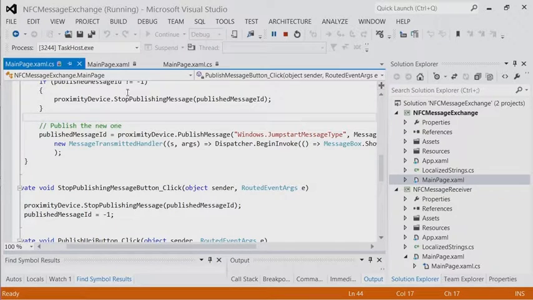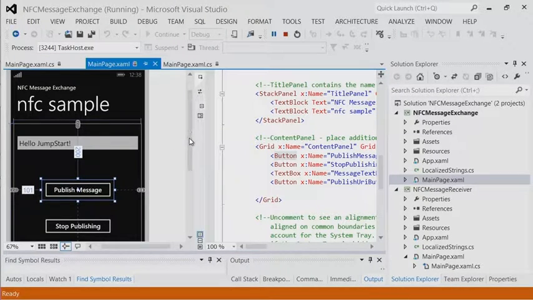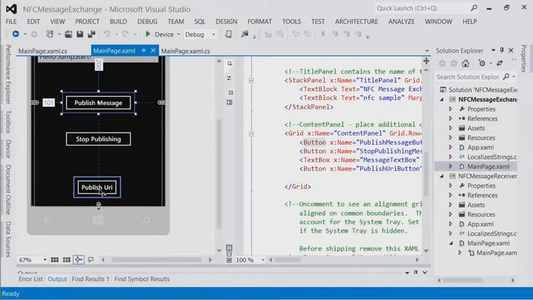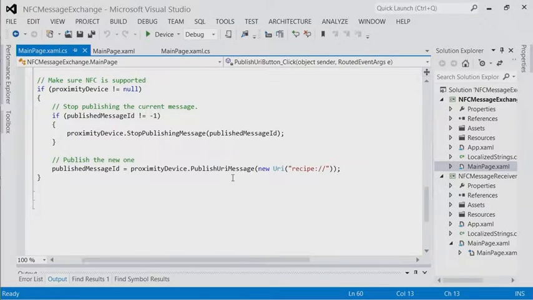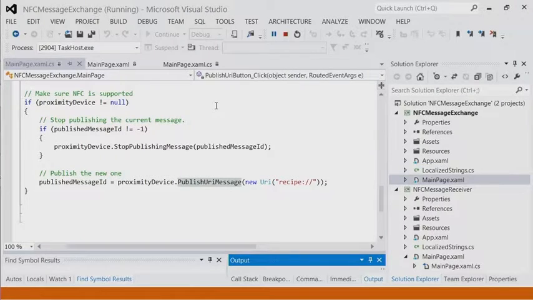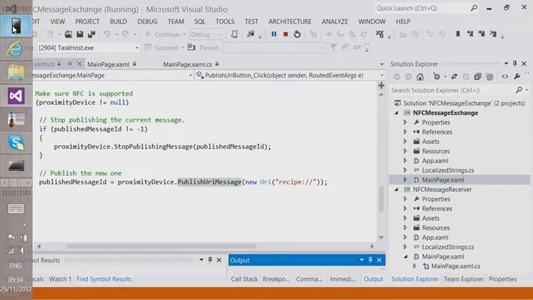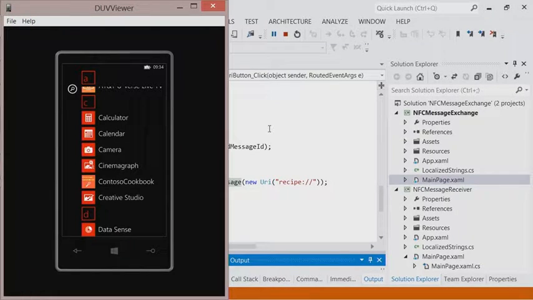Now, on the sending thing, you notice here I've got a third button, Publish URI, and the code in here uses a different method called Publish URI message. So what we've got here is one device is going to publish a URI message, a recipe colon, to the other device. So let's run that on the one device, and then I'm going to publish that URI and then put the devices together so that they are proximate. And watch this. Oh, hang on. Get the screen up so you can see what's going on. And now watch what happens on the other device.